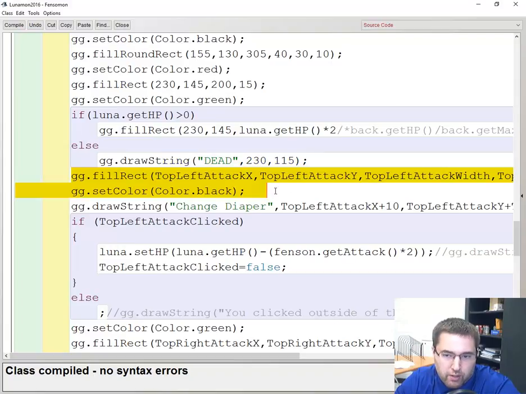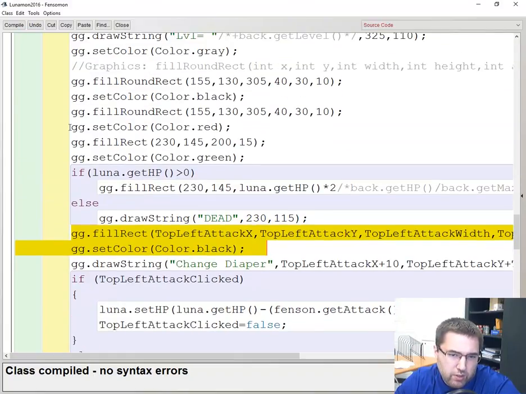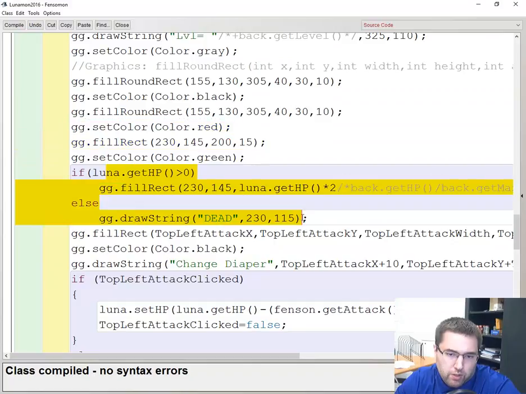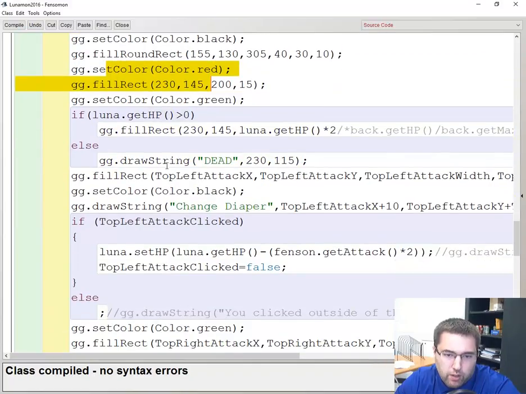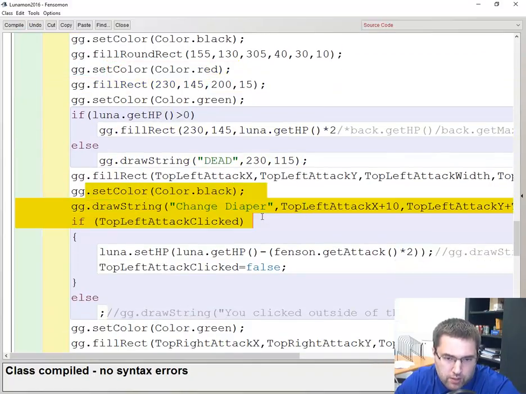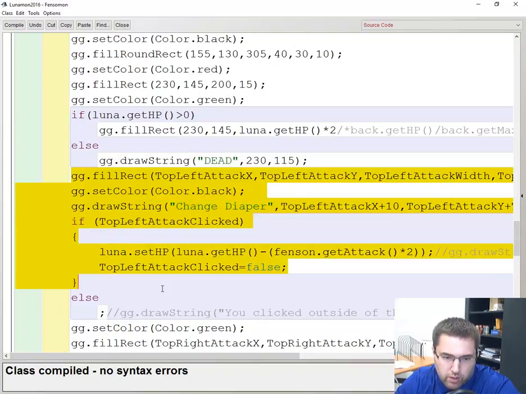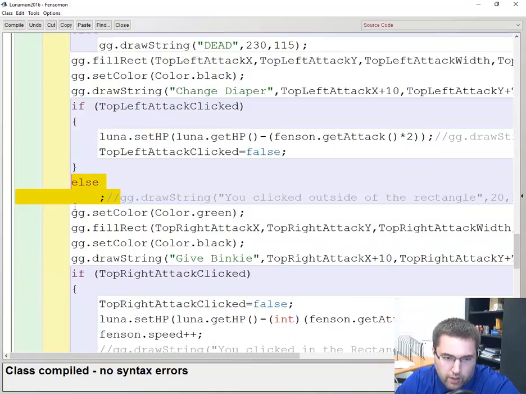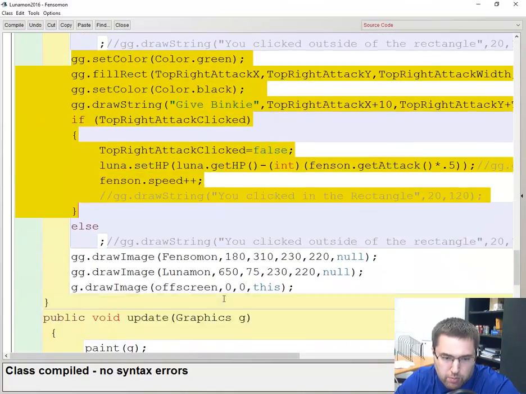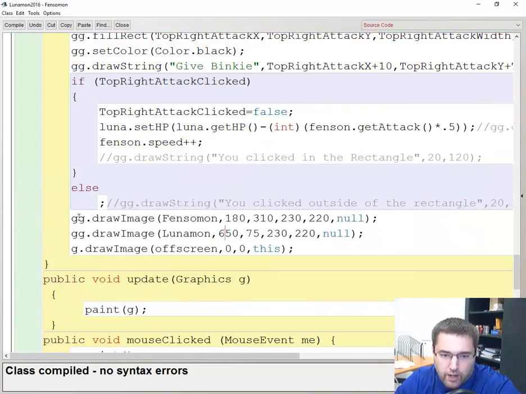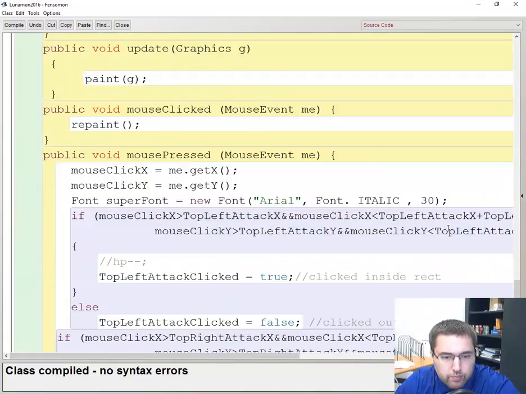This draws the background one. No, this draws the background one. This draws the green bar, red bar. This draws the text for the attacks, so right from here to here is a button, including that. And then from here to here is also the other button, including that. And I draw my two images.